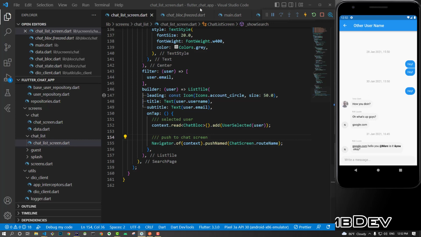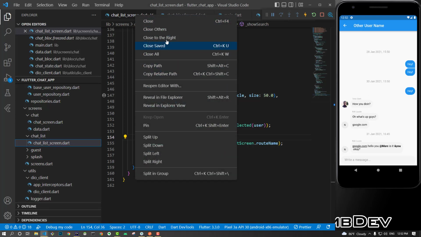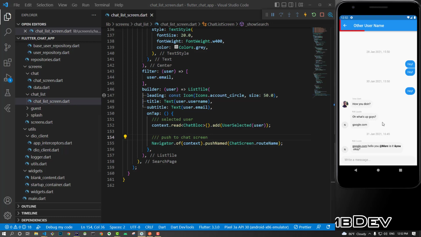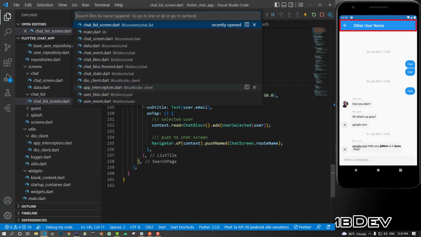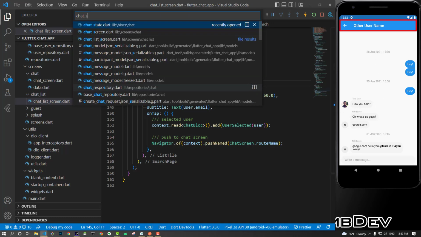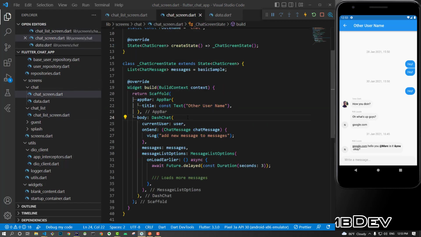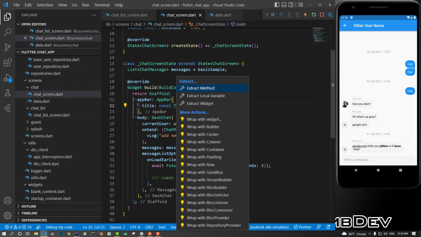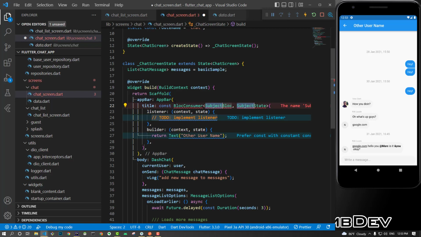Alright, our chat screen looks pretty good. Next, let's work on our app bar title here. It should display the other username for private chat. Let's wrap this text with block consumer. We use chat block here.